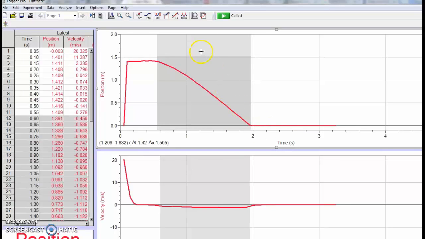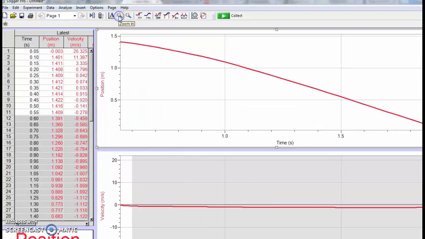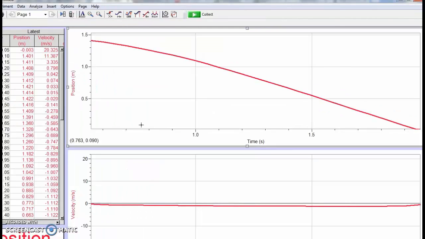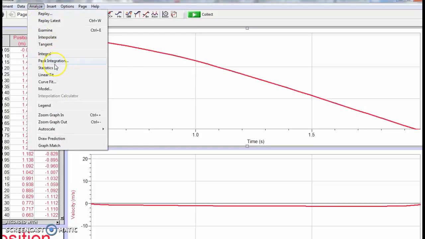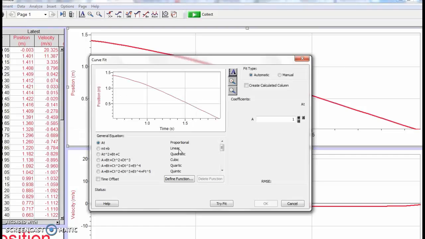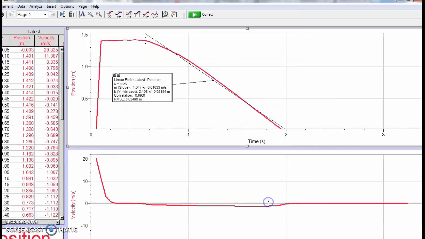Highlight that time and select the Zoom In button, which is this magnifying glass with a plus sign. Once you have your graph zoomed in to the time period where the coffee filter is falling, you are ready to analyze. To analyze your graph, you're going to want to select Analyze, Curve Fit. We are going to select the linear function. Select Try Fit, and then hit OK.